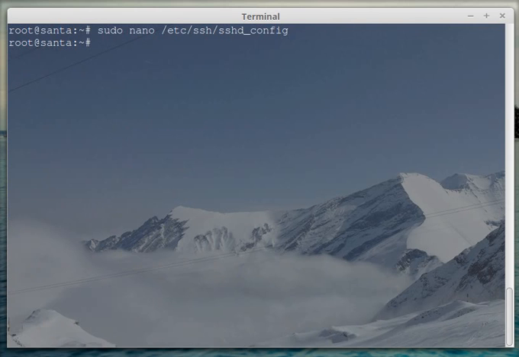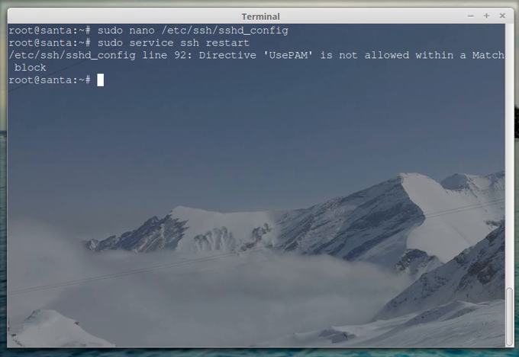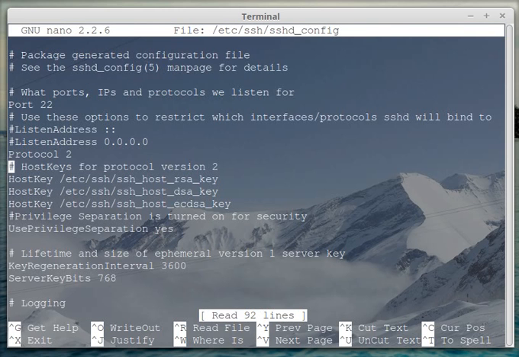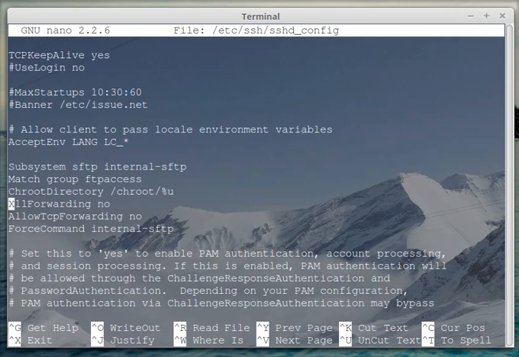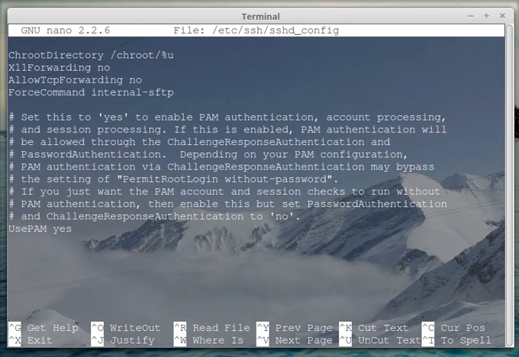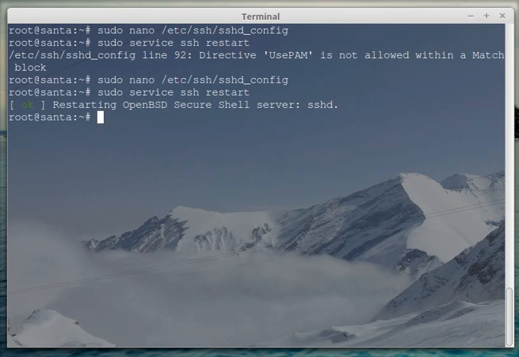We're just going to leave this file and restart the SSH server to see if we're having, oh, we're actually having an error in here, it's not allowed within a match block. So we have to go down here again and I guess just remove that line here and restart the server again.